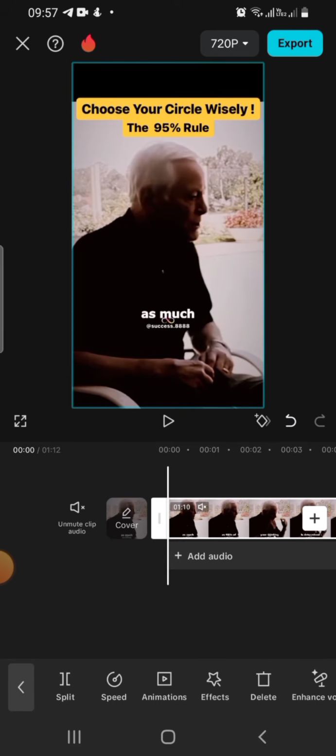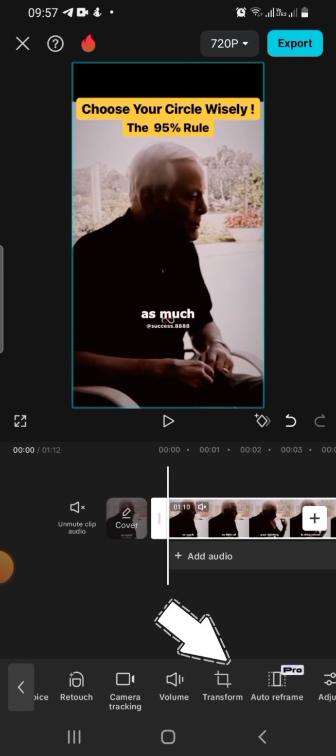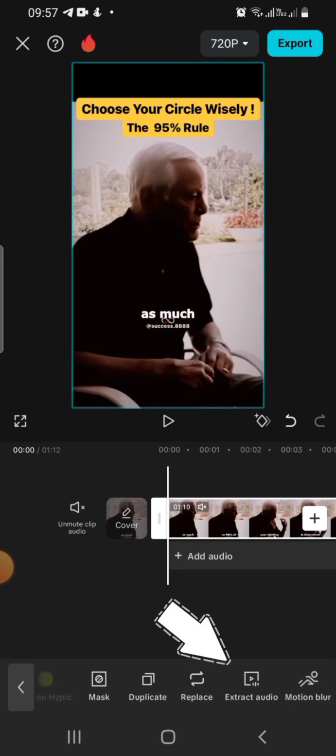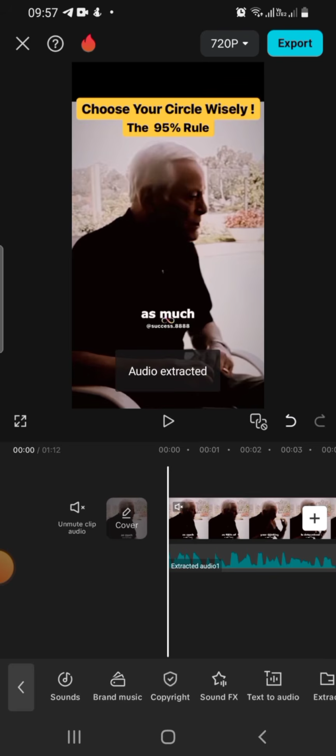Okay, another way to remove the sound or mute it is to tap the video in the timeline, and let's scroll through. Okay, when you scroll through, you will see this particular button, which is extract audio. Tap on extract audio, and you will see in the timeline that the audio of that video is now extracted.